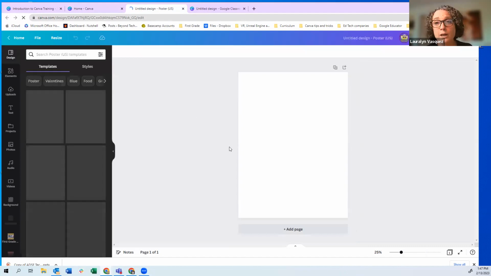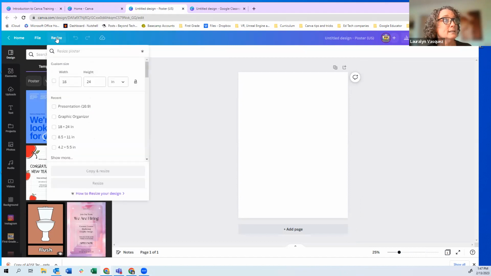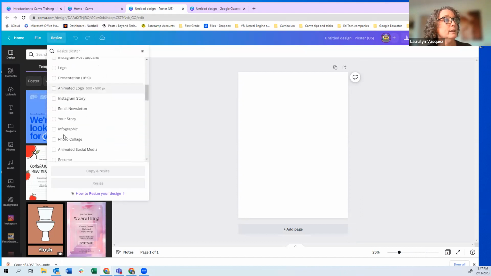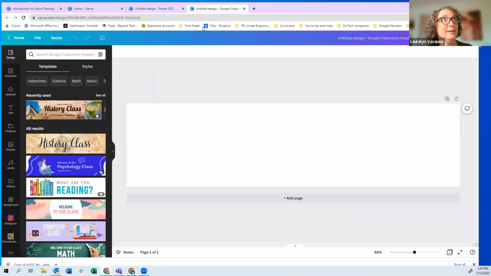Now, if you go, oh no, I don't want a poster, you can do two things. You can close it out by simply clicking the X on the top, or you can go here to resize and ask it to resize with the different videos that you have. So you see that there are so many of them, all the different resizes that you can do. I'm going to go back to my Google Classroom one.